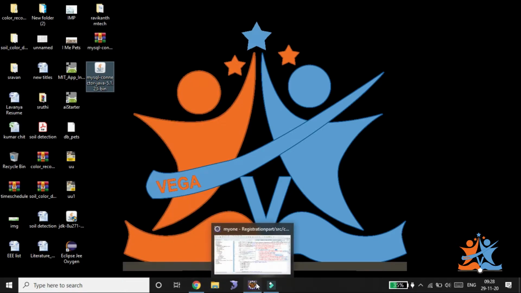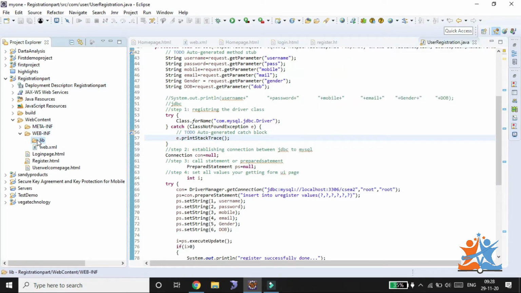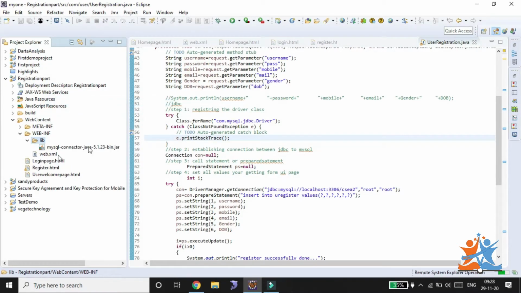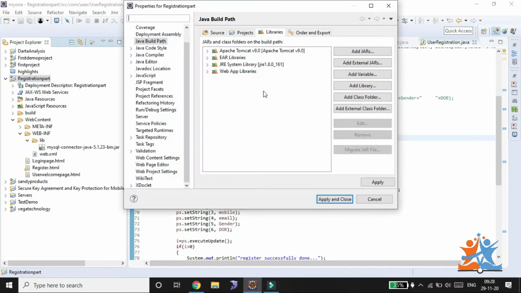And go to the Eclipse. Right click on your Web content, WEB-INF. Inside WEB-INF you have a lib folder. You need to paste that library file. Then right click on your project, Build Path, Configure Build Path, go for Libraries, Add External JARs.